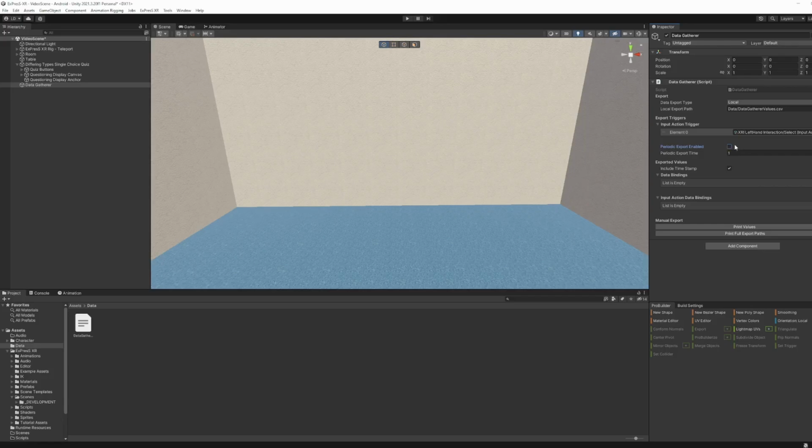Additionally, we can enable periodic export, which will export values depending on the frequency given on the periodic export time. In this case, every second, or for example, we can enter 20 seconds, which will export values every 20 seconds. In this case, as we have the interaction still added, also when we press the left select button.